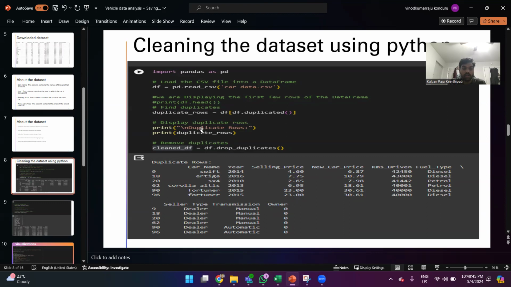And we have also removed the duplicates by using the drop duplicates function. Now we have deleted all the duplicates and we have stored the unduplicated data into this clean df variable.